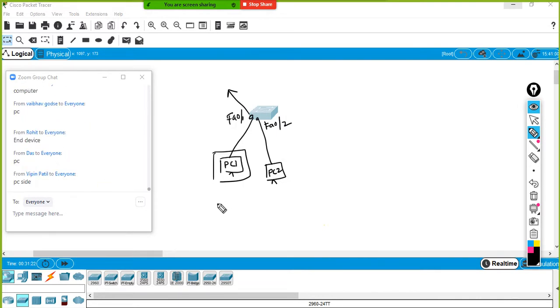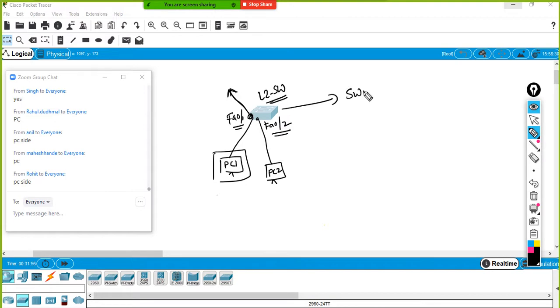Try to understand it, everybody. On FastEthernet 0/1 and 0/2, I connected two devices, PC1 and PC2, right? For PC1, am I going to assign the IP address at the switch interface side or the PC side? PC side, right? You are not going to assign the IP address here. Why? Because it's a layer 2 switch. It doesn't accept it. By default, these ports we call switch ports. Keep that in mind, guys.